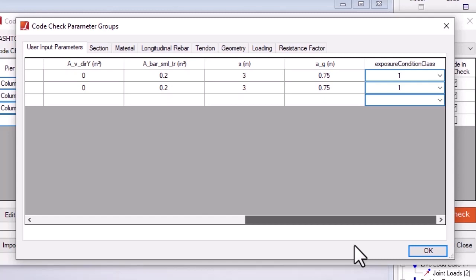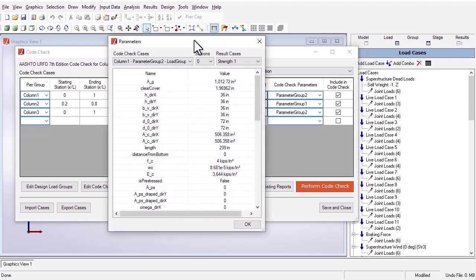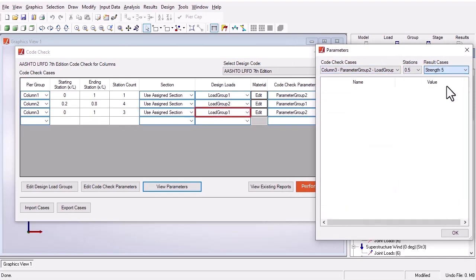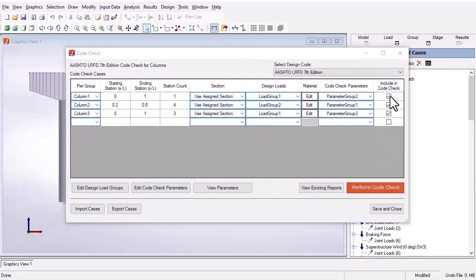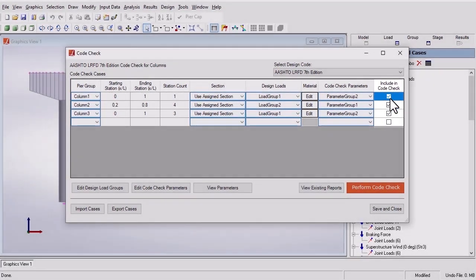Once you're done with the code check parameters, using the View Parameters button, you can review all the code check inputs you entered together. In this window, the code check parameters are grouped in terms of the code check cases, stations, and result cases. Lastly, the Include in Code Check option enables combining the code check cases. By unchecking this box, you can skip the corresponding code check case while still keeping its input.